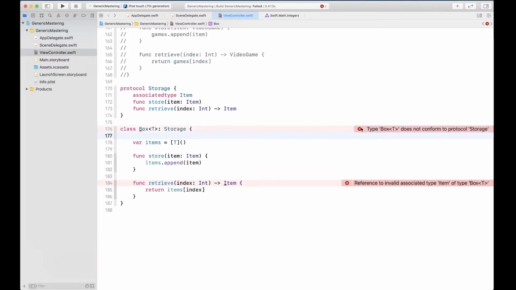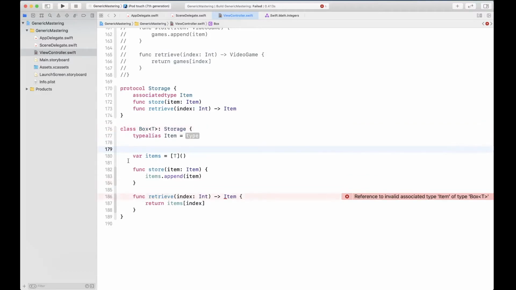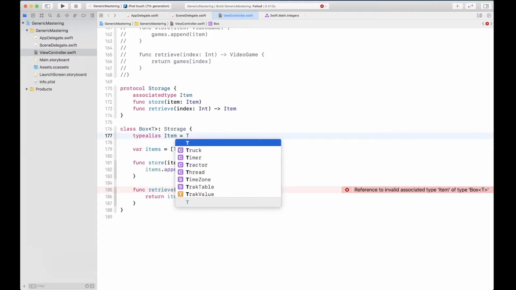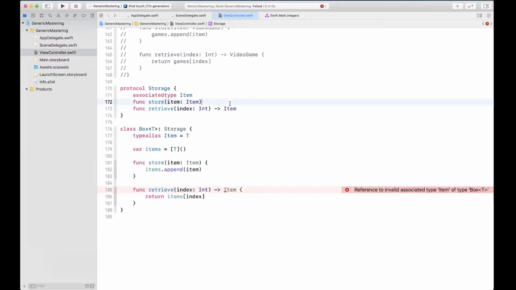Okay, so if you try to resolve this, it's gonna ask for type alias like it asked earlier. I didn't fill it out, but now what we are saying is we are creating that relationship between the placeholder type and the associated type within the protocol, right? So we are saying that type alias T, the item is going to be of type T, so exact same type as the T is going to be.